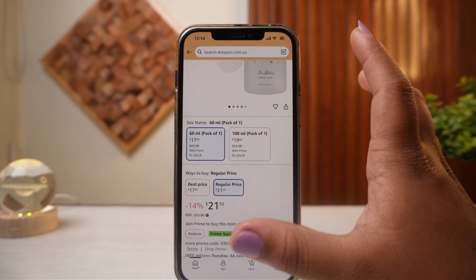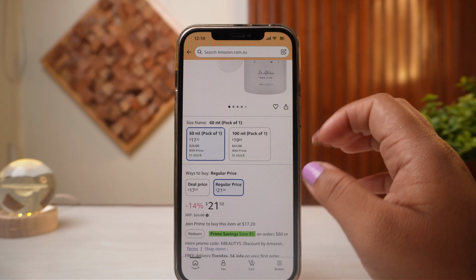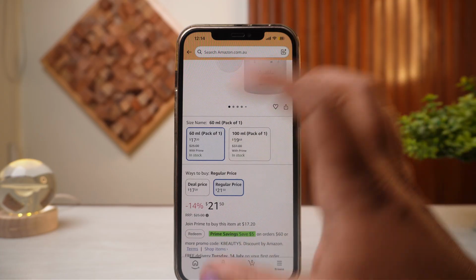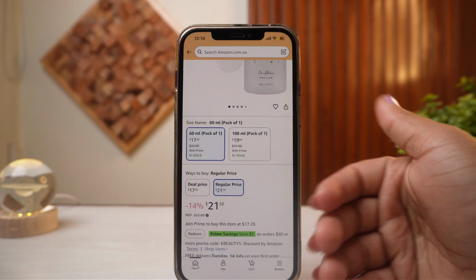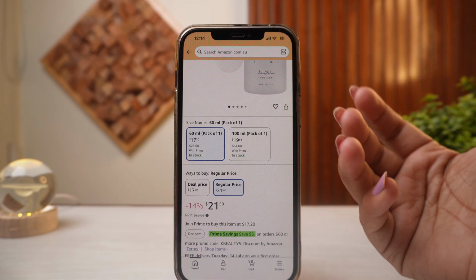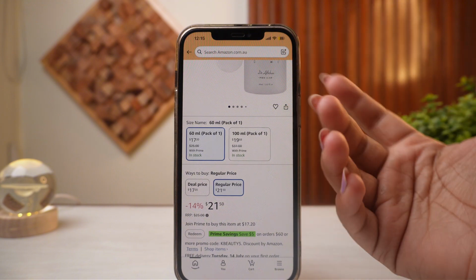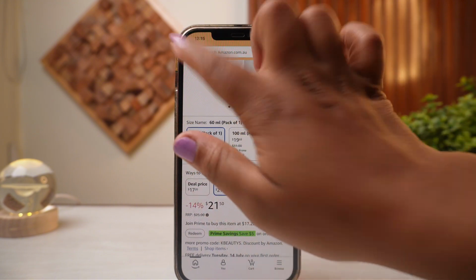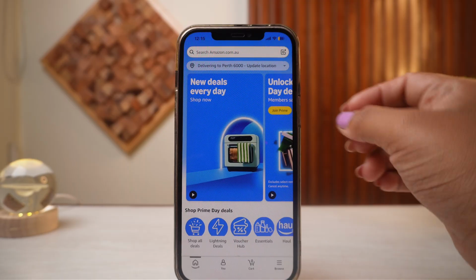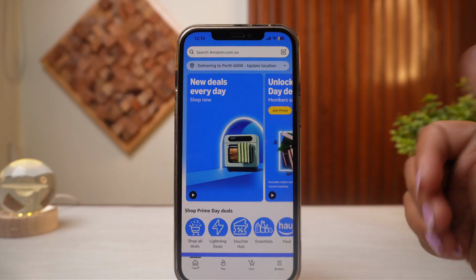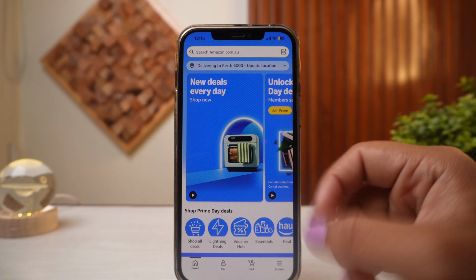So there's no need to worry about the international shipping. All you need to do is go through the process, because like I said, the price would have already been converted automatically by Amazon. But you have to remember, since it is an international delivery, it might take a little bit more time than the usual national delivery.